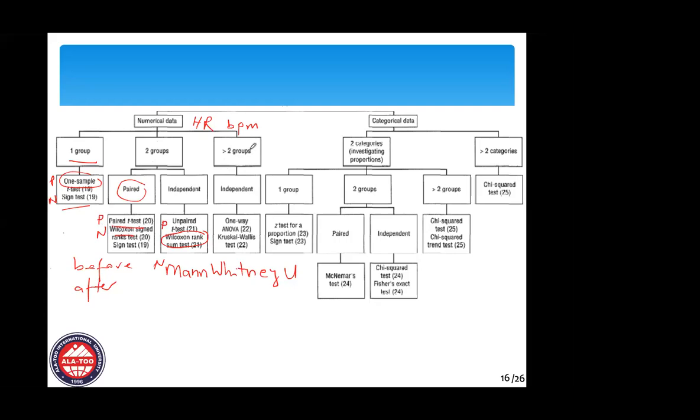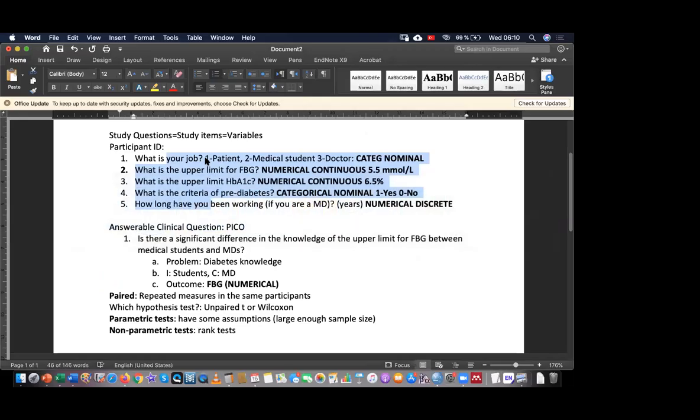What about more than two groups? I measured the BPM or the blood glucose or fasting blood glucose, and I want to compare it between more than two groups. Okay, what if we measured the saturation of the blood?